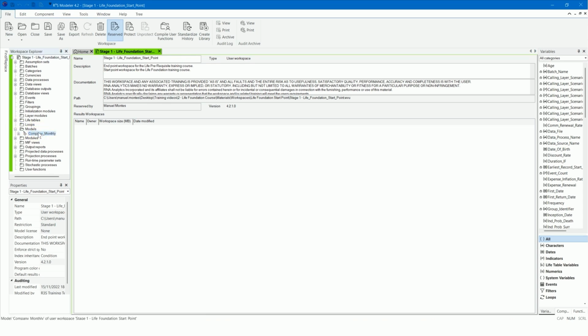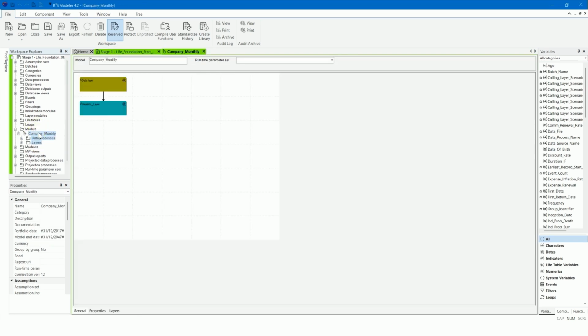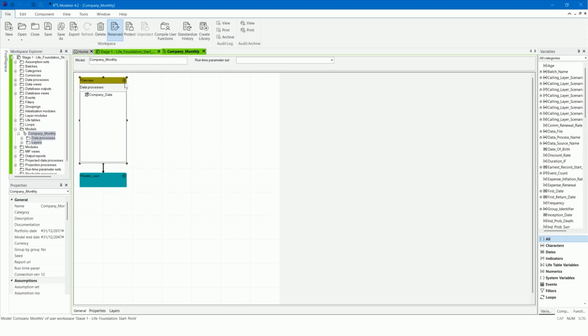Open the company monthly model and go to the data process. Expand the data layer and double-click on the data process, company data.